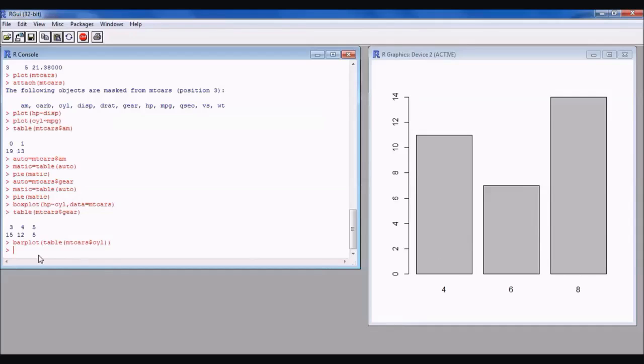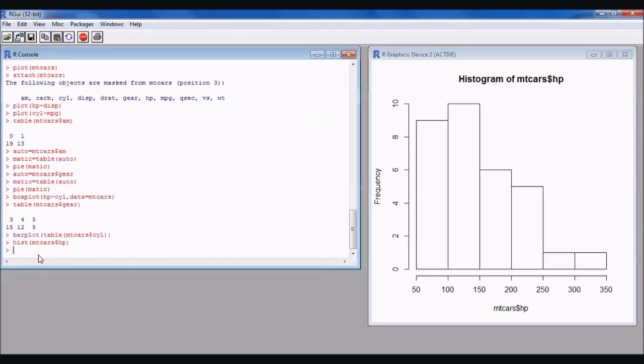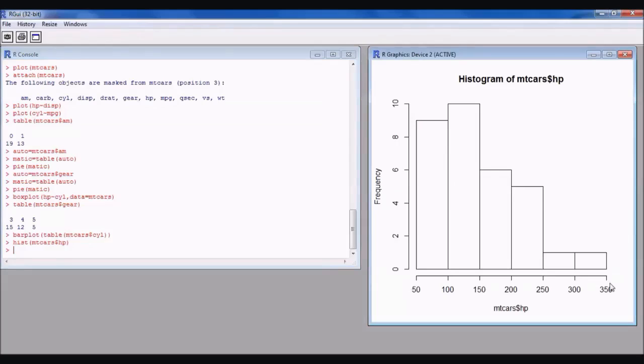Step 9. As a final descriptive statistic, let us make a histogram plot for the horsepower of the cars. To display the histogram, type hist of mtcars $HP. The histogram divides the horsepower into buckets of 50 units, starting at 50 and ending at 350, thus having 6 bars. We can see that most cars fall into the 100 to 150 horsepower range, and only 2 cars have horsepower of above 250.